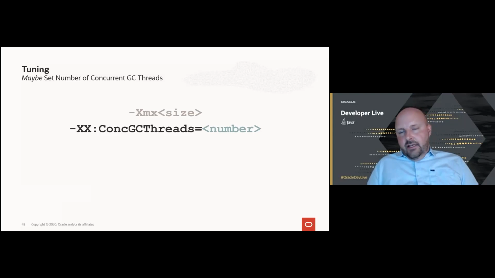ZGC has heuristics to pick a good number for you. This usually works well, but there are workloads where you might want to adjust this. This option basically says how much CPU time you're willing to give to the GC. If you pick a number here that is too high, there's a risk that the GC will steal too much CPU time from the application. If this number is too low, there's a risk that the GC won't be able to keep up, collecting garbage at the same rate as it is created.